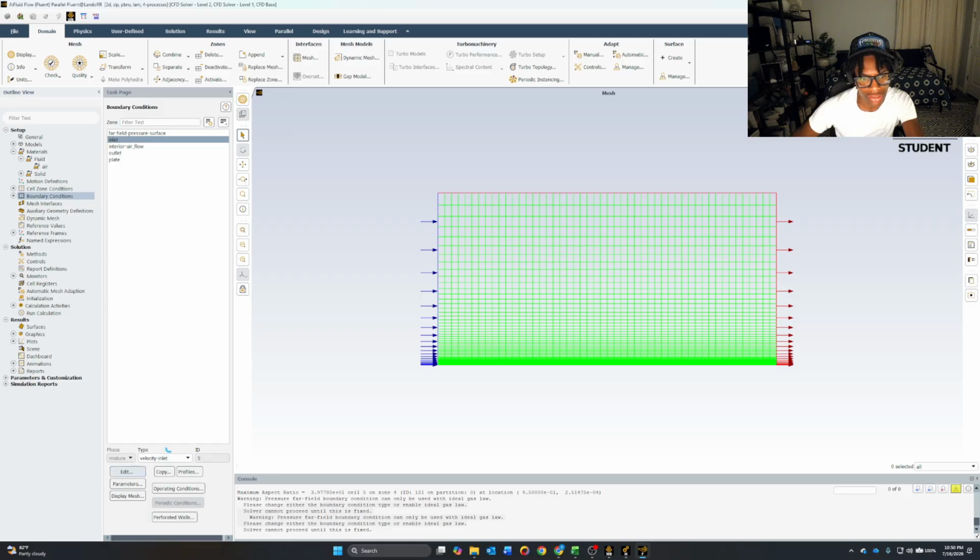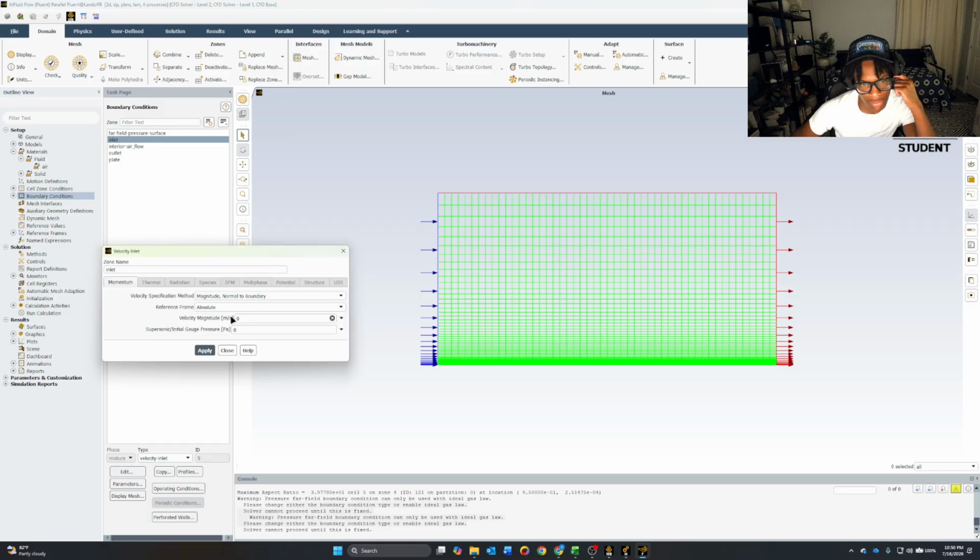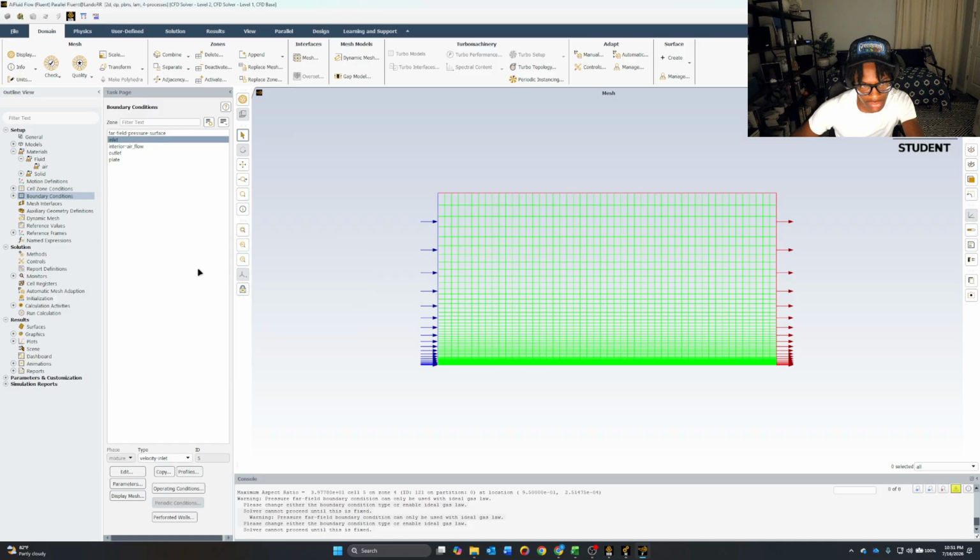For inlet, we want to make sure it's velocity inlet, and it should pick up on that pretty easily. And we're gonna change the velocity magnitude to 2. Okay, that's what we're using for this. And then for interior airflow, it should just be interior. And there shouldn't be any issues with that. That one should be interior.